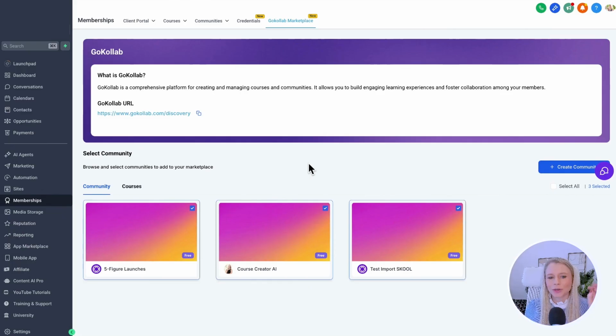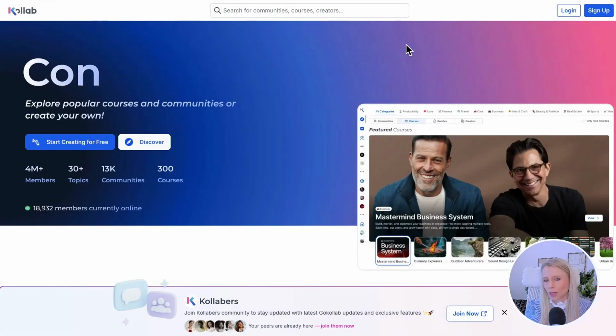So to access the GoKollab Marketplace, you can click on Memberships on the left, click on GoKollab Marketplace at the top, and then here you can see the access URL. Simply click on that, and you're forwarded to GoKollab.com, which is another way to access GoKollab.